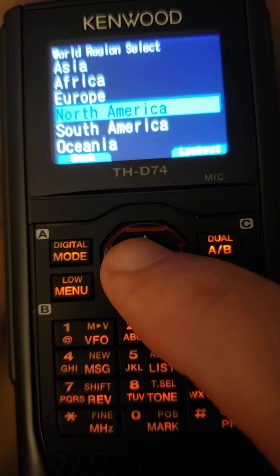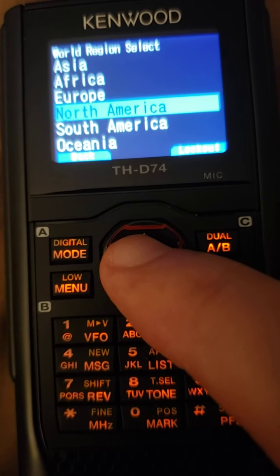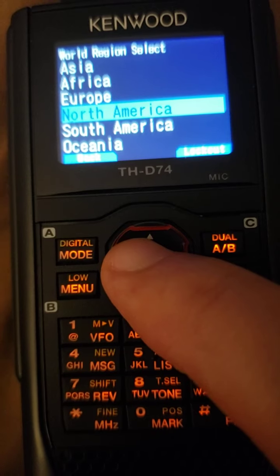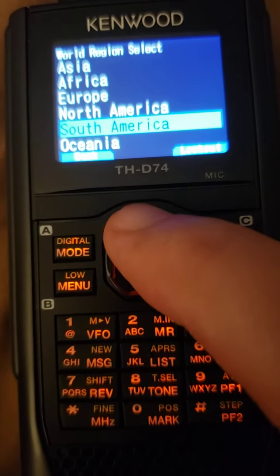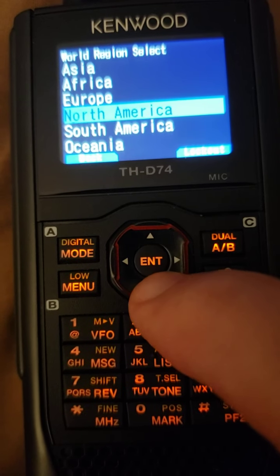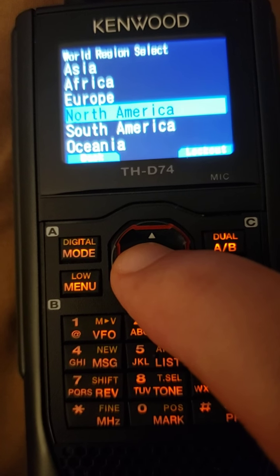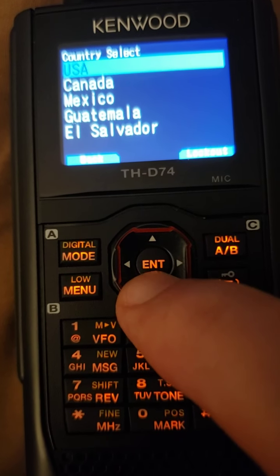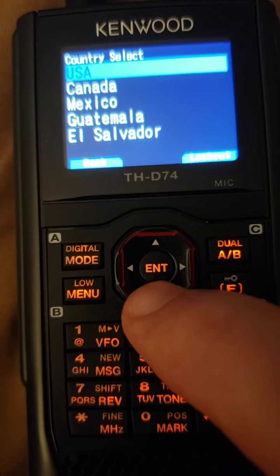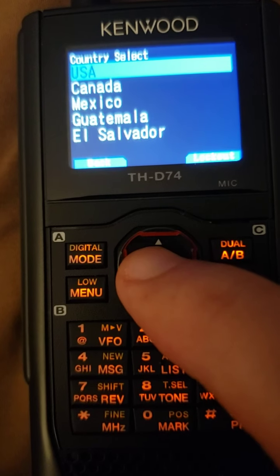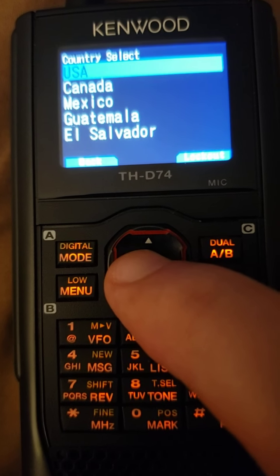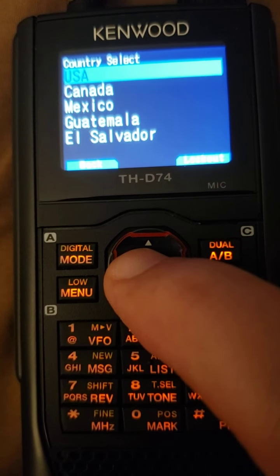Now, for those of us in the US or Canada, obviously I would pick North America. So you highlight that with the up and down. You can kind of use this rocker panel to move. You hit the Enter key over North America, and then it takes you to something called Country Select. And this is where you can select a particular country you live in. I'm in the USA, so I'm going to select that and hit Enter.